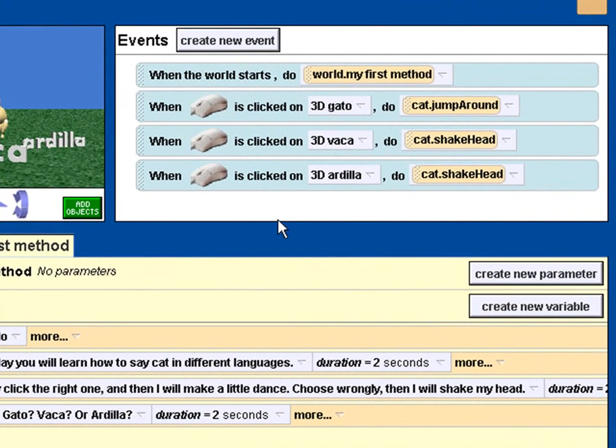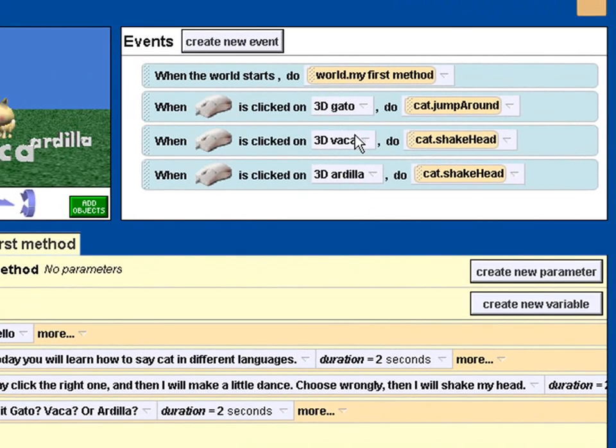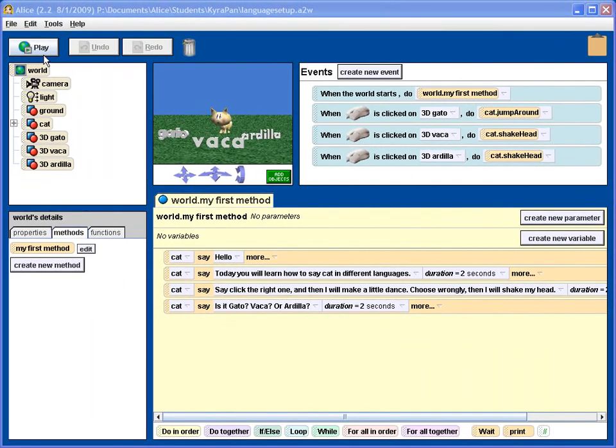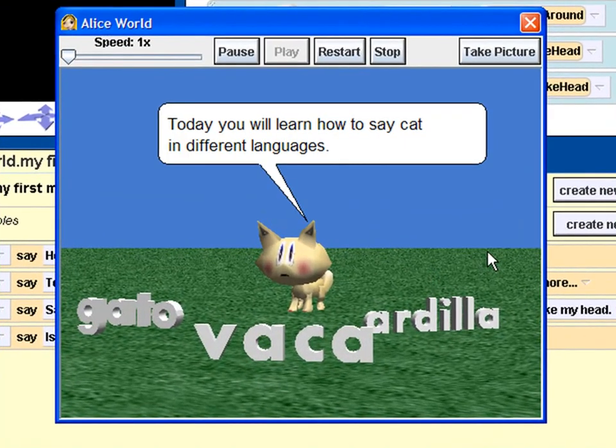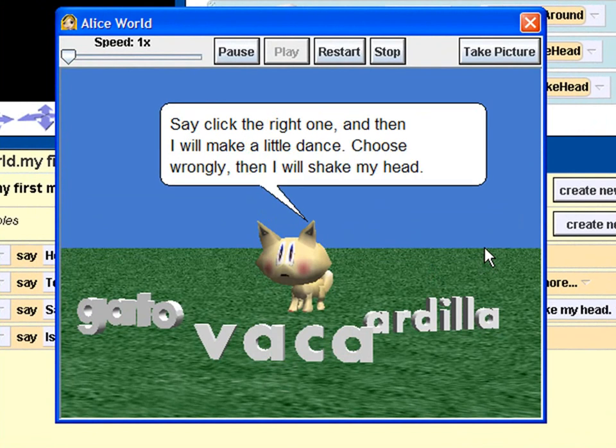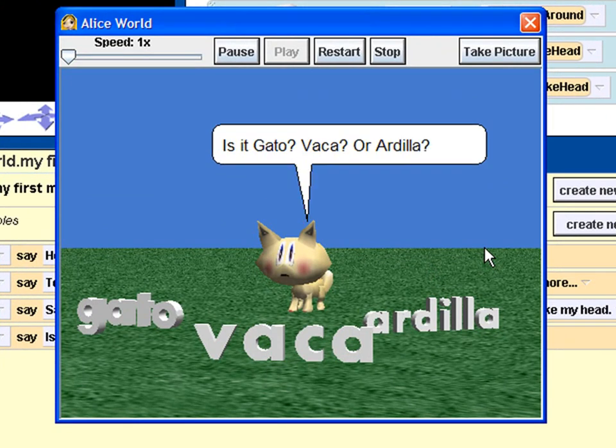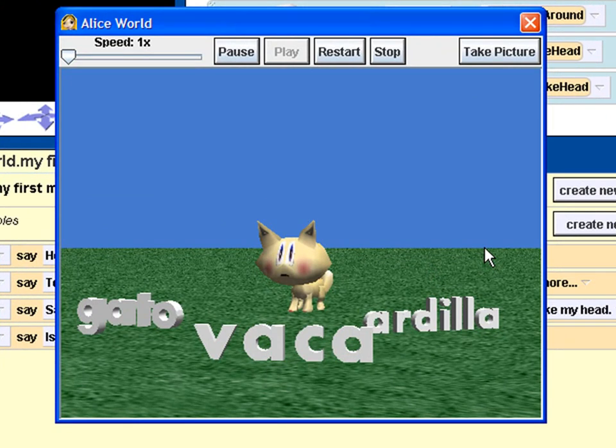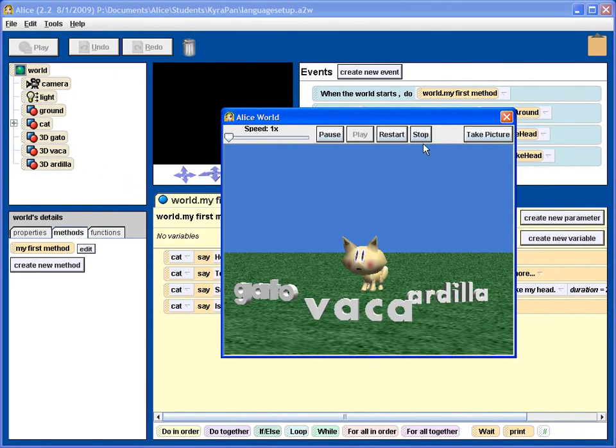This is Kira's solution, and it's really the only reasonable approach you can take without more information. What she did was define three actions for the cat and have it take a different action depending on which word is clicked. So the cat announces what's going on, and if you click the wrong word, you get that. And if you choose the right word, the cat is really happy for you. So that's great.